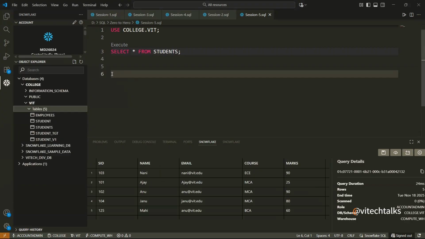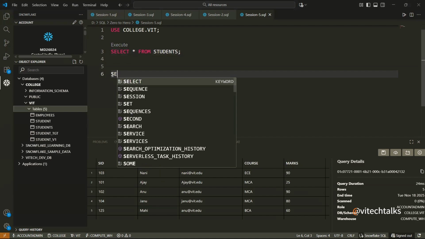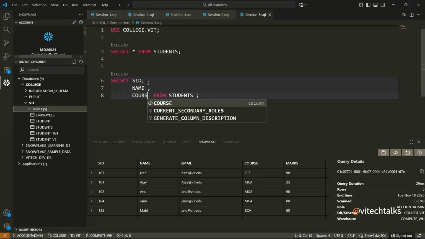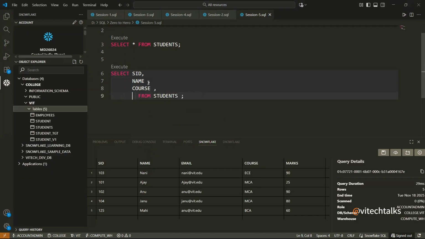Now we can write the results column here. First write select star from students, always. If you want only specific columns, you can mention them. Now I want only student ID, then name. I don't want email ID and course. Then marks, from students.